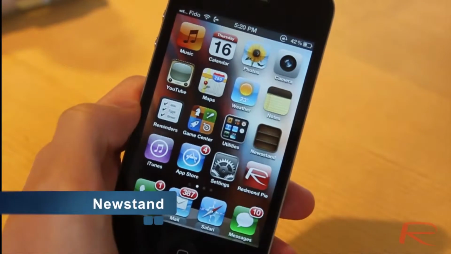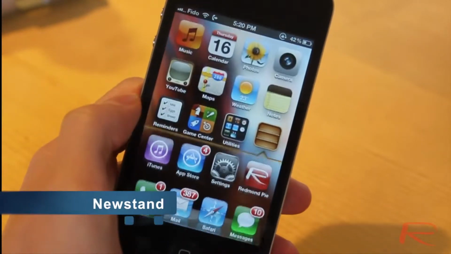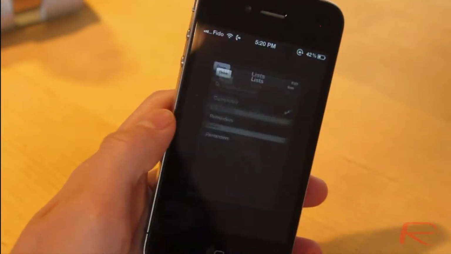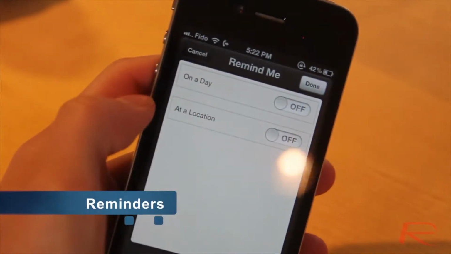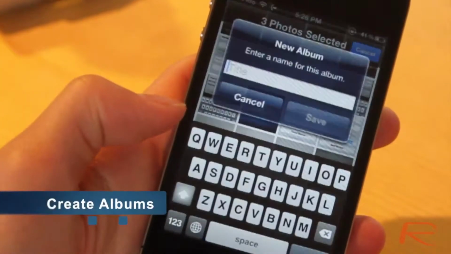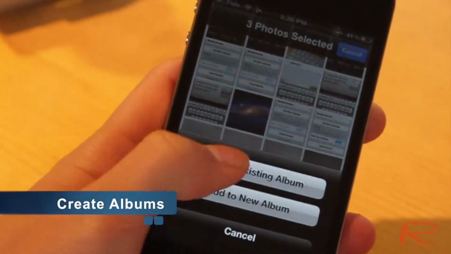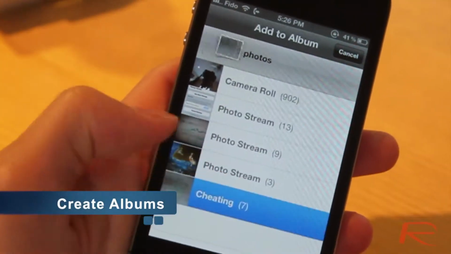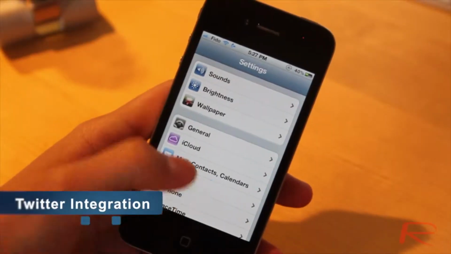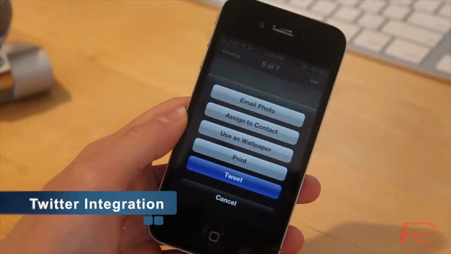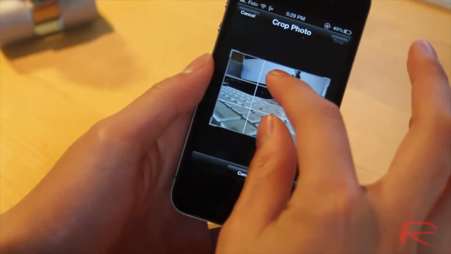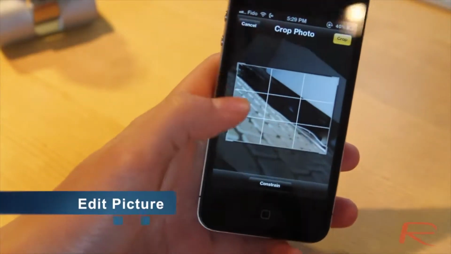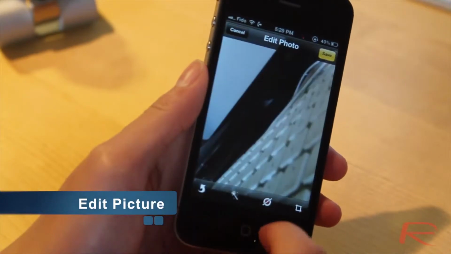The new Newsstand application now automatically updates your subscription magazines and newspapers. The new Reminders app can set a reminder when you leave a current location. You can finally choose your own pictures and set them in an album within your phone. Twitter integrated right into the OS. There are now lots of options to tweet within the operating system. You can crop, enhance, and edit your photos in the Photos application.